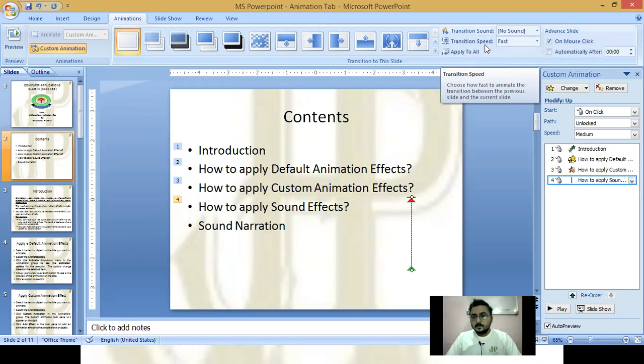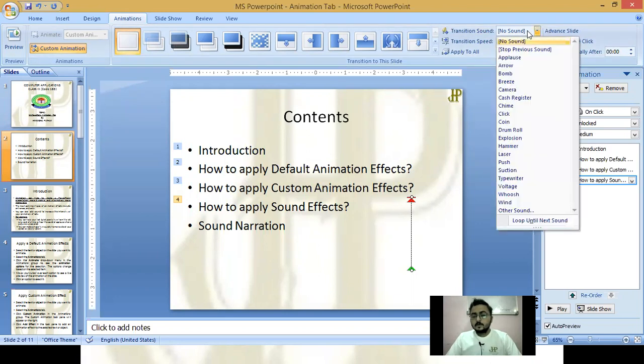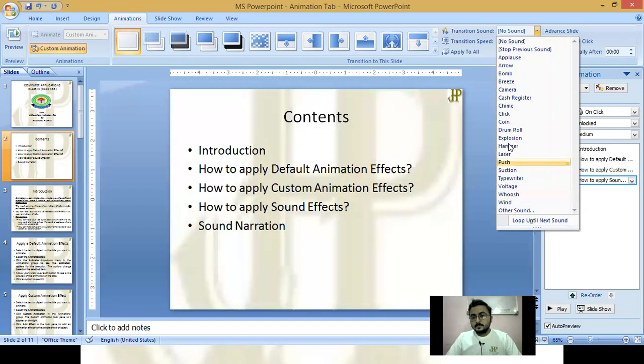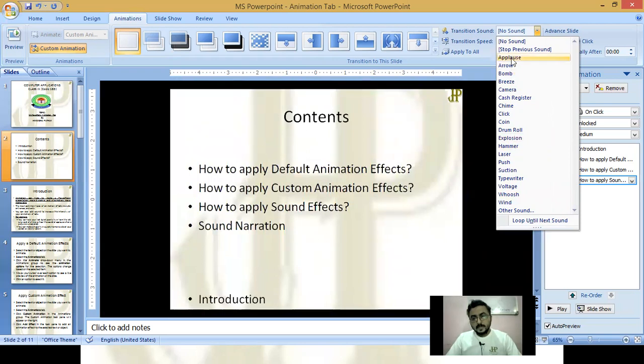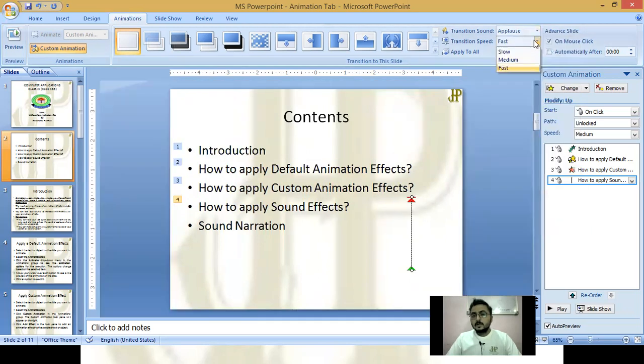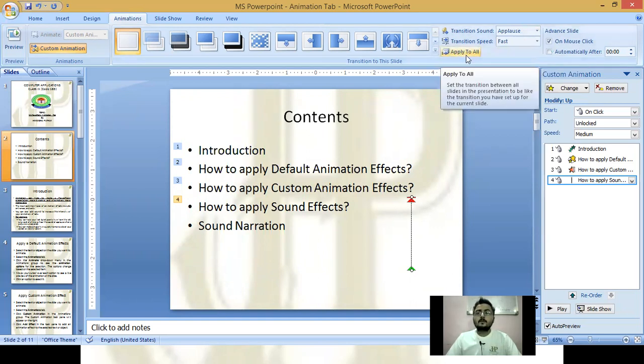So if you click on the drop down menu, there are a lot of options available: explosion, bomb, arrow, applause. You can select this and apply on a particular slide. After that, you can choose the speed of the transition, slow, medium or fast. And if you want to apply these sound effects to all of your slides, then click on apply to all.